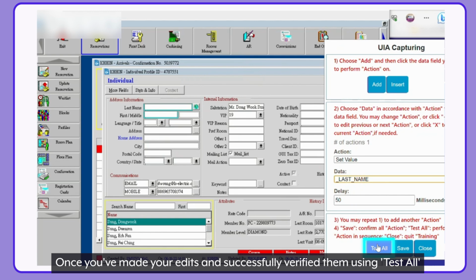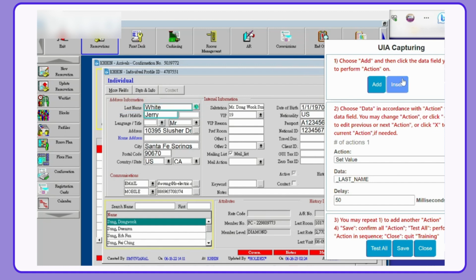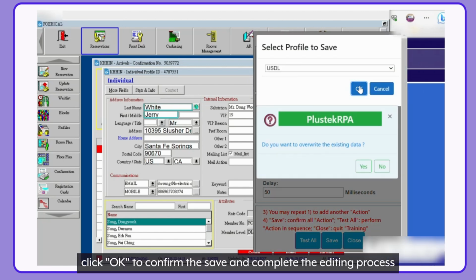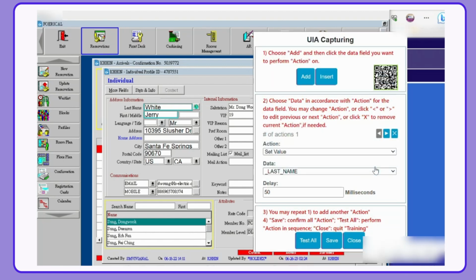Once you've made your edits and successfully verified them using Test All, click Save to apply your changes. Then, click OK to confirm the save and complete the editing process.